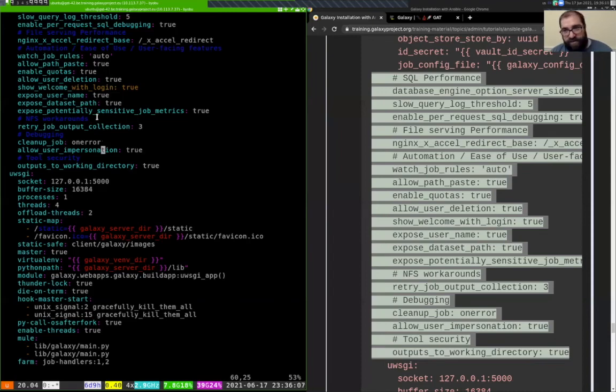In addition to that, when you're helping users debug problems, this allow user impersonation option is a huge help because it allows you to go into the admin interface as an administrator and then log into their account and see exactly what they're seeing in Galaxy, which is a huge help when doing support in Galaxy.